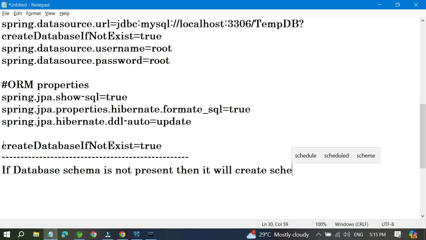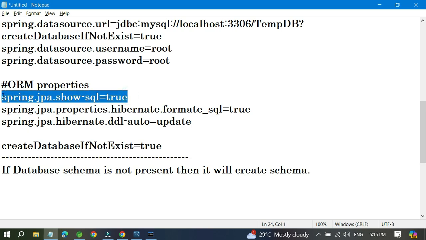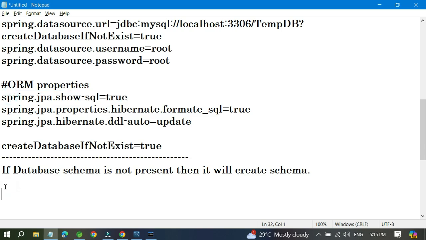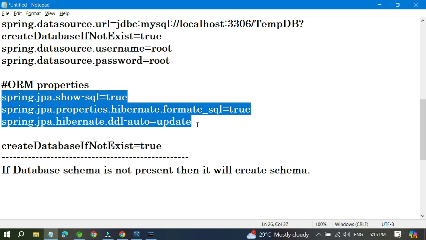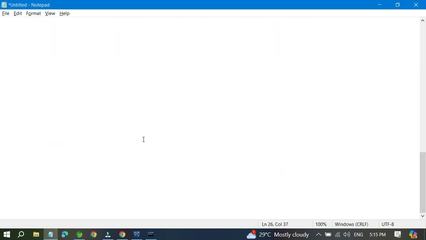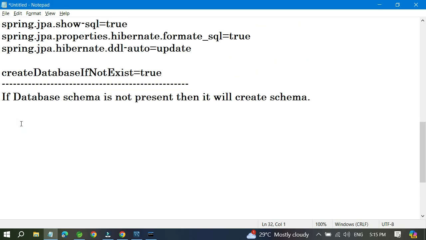Next thing is show SQL. Show SQL is also a very, very important property. One by one we will discuss them. If you call the JPA method, then the queries generated, we can see on the console with the ORM properties. Let me write it.